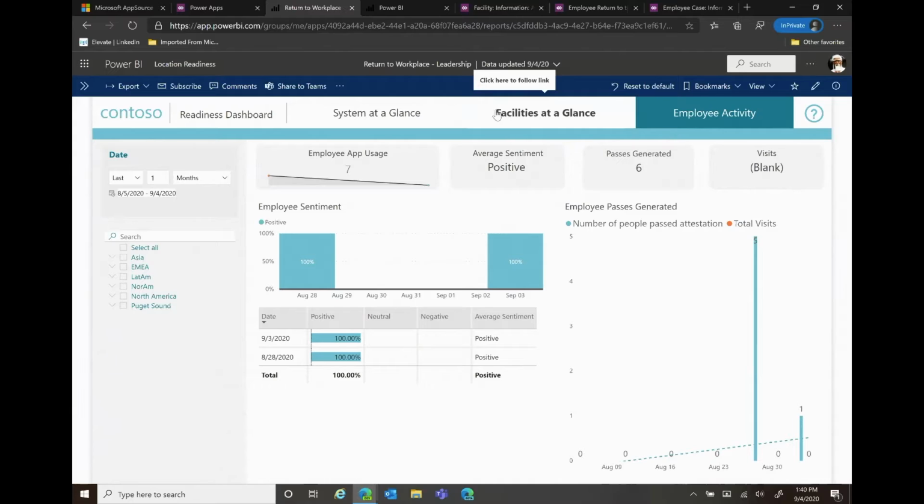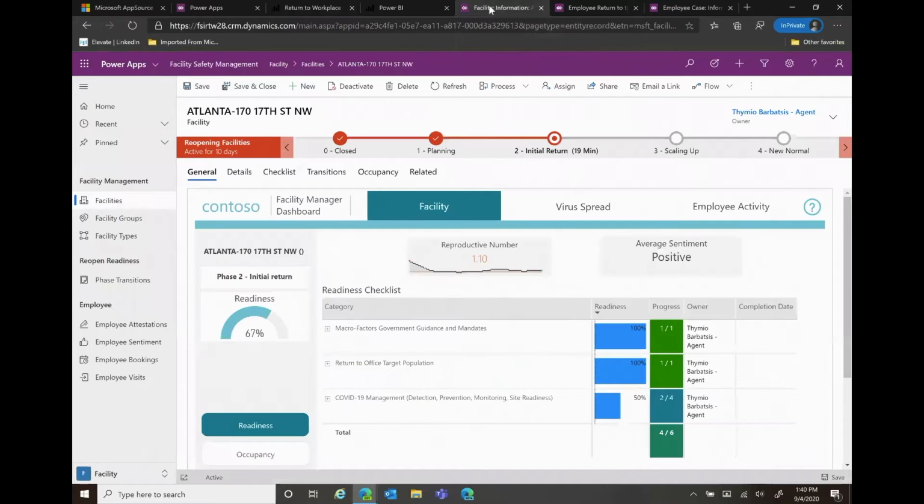Now, let's take a look at a facility manager and how a facility manager, somebody responsible for location readiness, would work with this solution. I'm going to cut over now to our Power Apps. And first, let me show you or talk about what you're looking at here. This is a Power App that is designed for facility managers to measure and check readiness against locations.